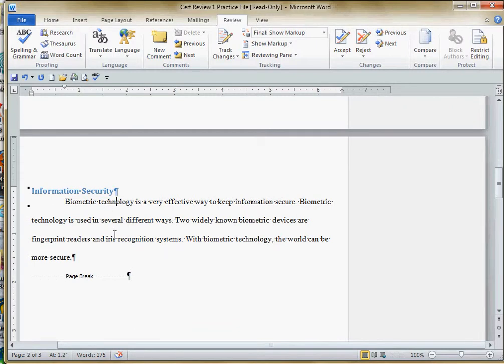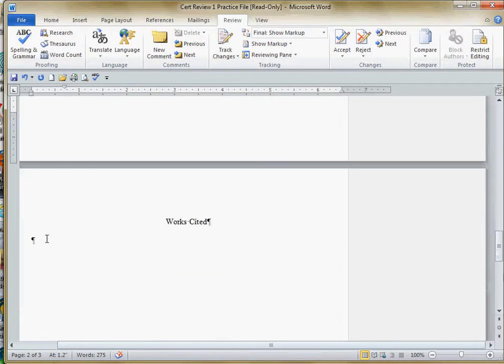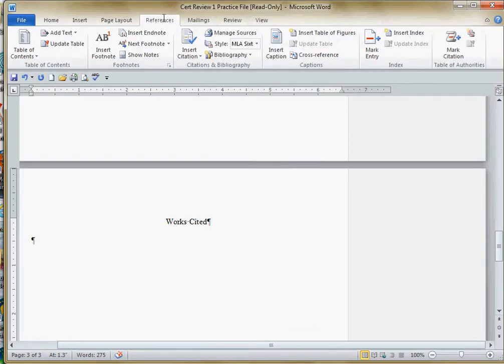So when I hit OK, that automatically takes this over to the next page. Since we're sitting here working on a document that has information for a report, we're going to go down to the third page. Now click down here, because here is where you can also go back under your references and you can apply one of two different things.